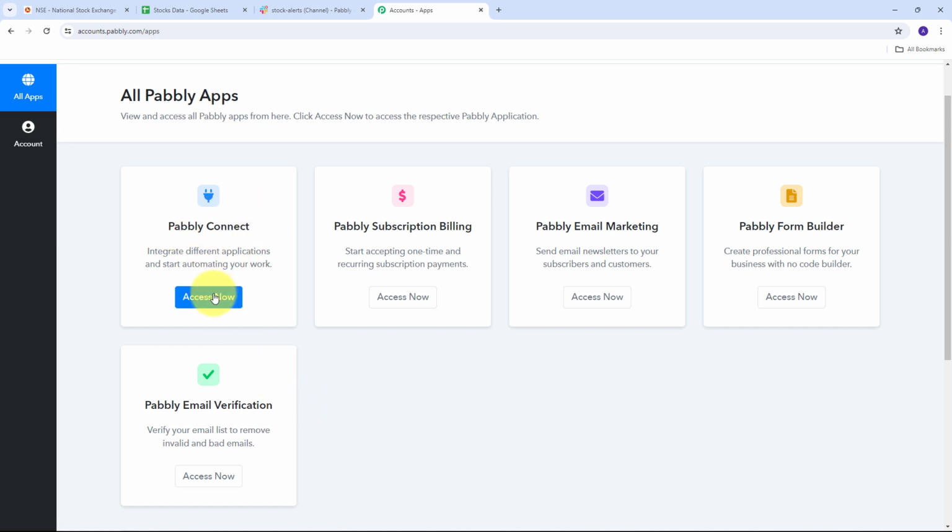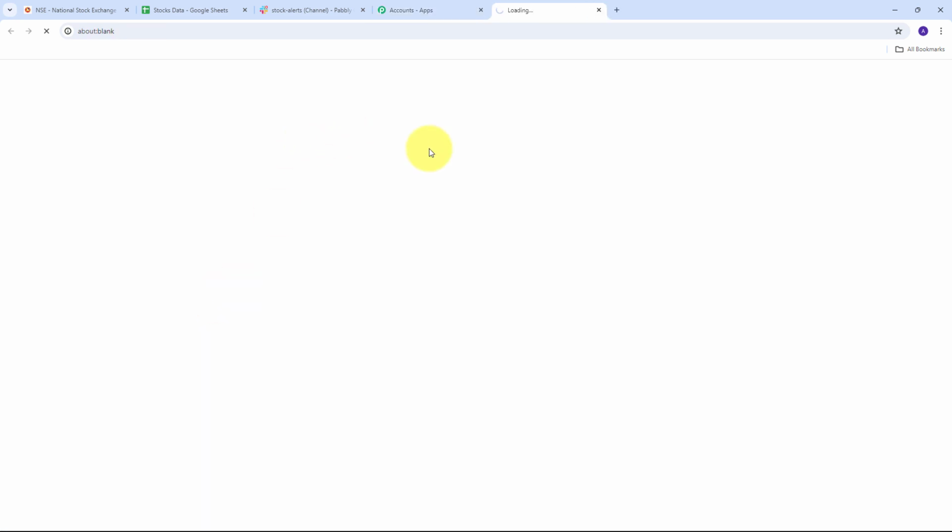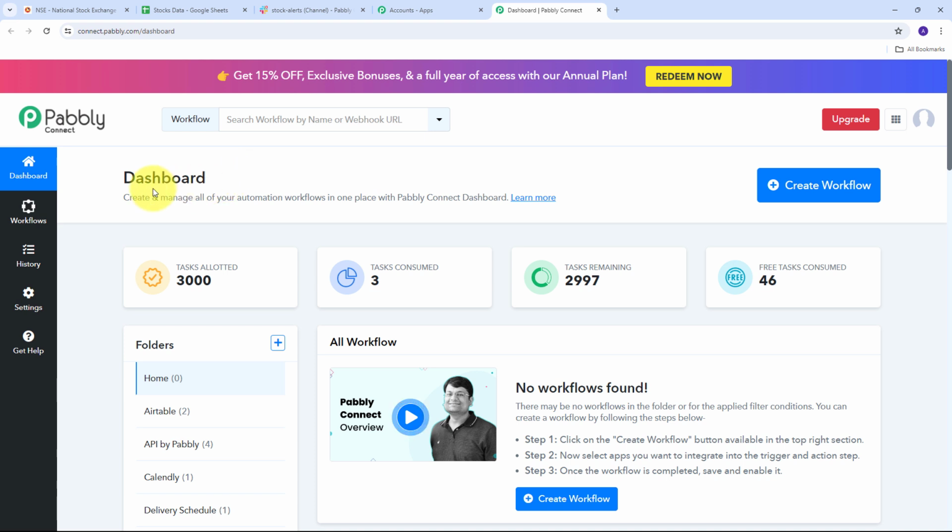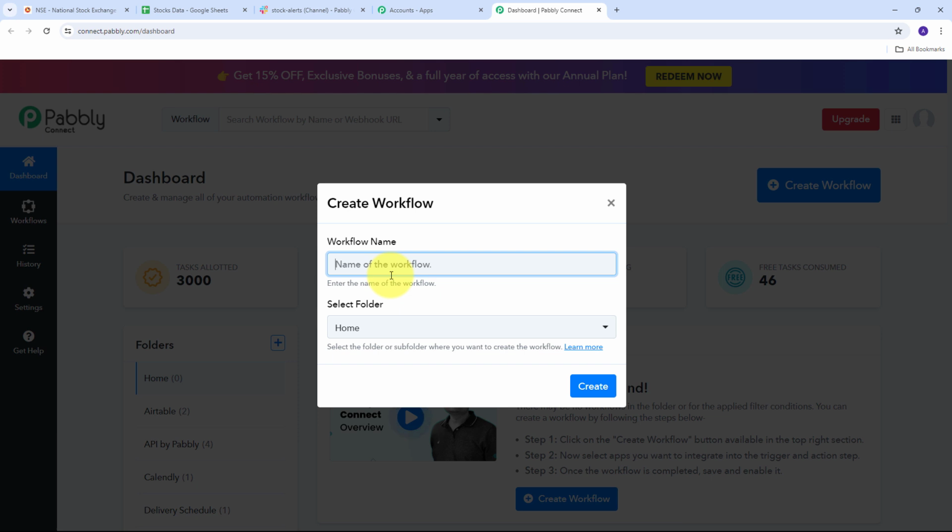For that, I need to click here on this Access Now button under Pabbly Connect, and it will direct us to the dashboard of Pabbly Connect. Now here, what I need to do is create a new workflow, and for that I'm going to click on this create workflow button, and this window will pop up.